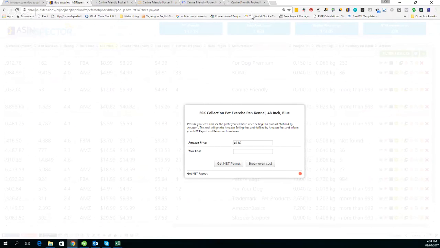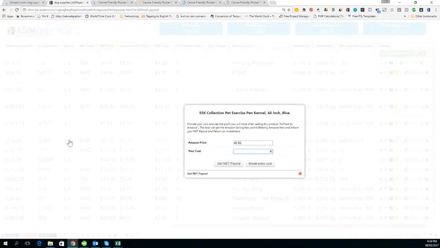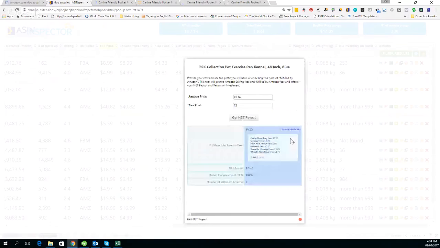So I'm assuming that we can find something like that over here on Alibaba or AliExpress, but as I've got no results coming up, I'm just going to guess we can get that for maybe $12. At a guess. So if I put in 12 there and press get net payout, and scroll down, I can actually expand this out. I know this is really small to see, so I'm going to explain what we've got here. In this window, we've got the Amazon selling price at $40.82. I've estimated the cost of that particular product as $12, and I'm assuming that is a landed cost at Amazon, so that covers all of my shipping and everything.